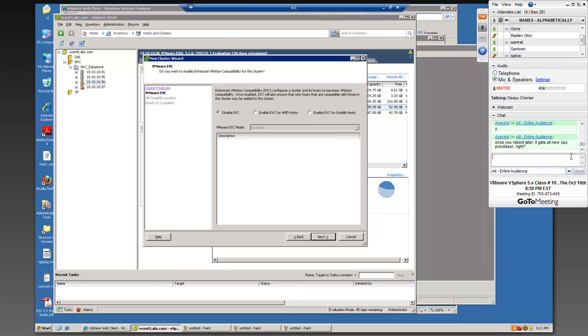Okay, Arvind is asking, once you reboot later, it gets all the new CPU features, right? I don't know what your question is. You're talking about a different topic here. Once you reboot or not, if EVC mode is applied, whatever you do, you will not get it. If you reboot and there is no EVC mode, then it will get it. If there is EVC mode, it will mask. So you reboot or whatever you do, your VMs will never get that feature.